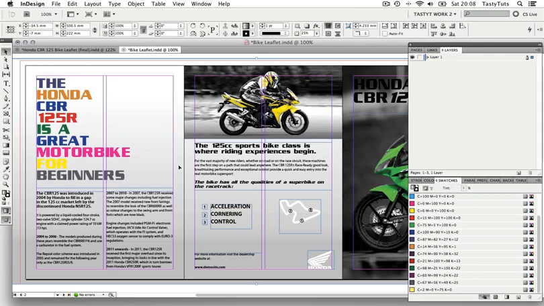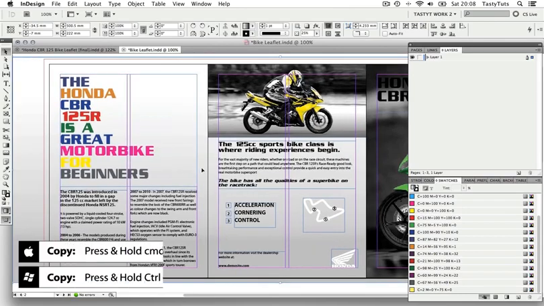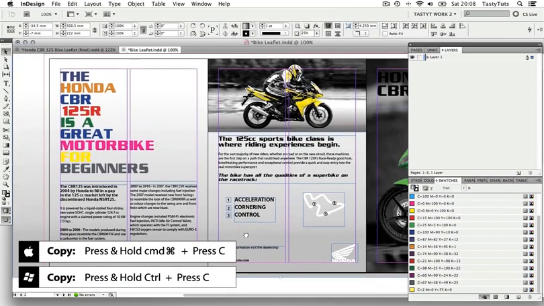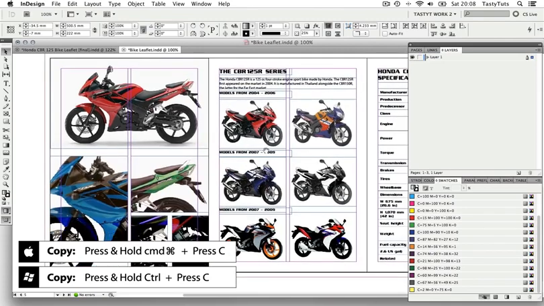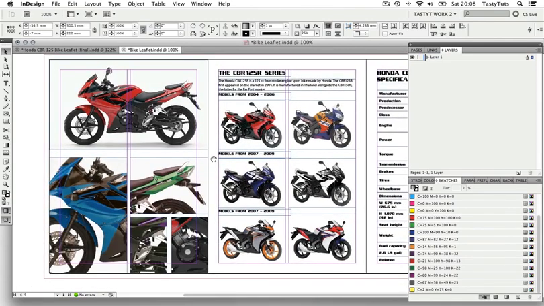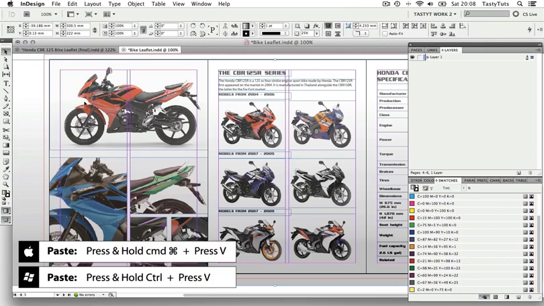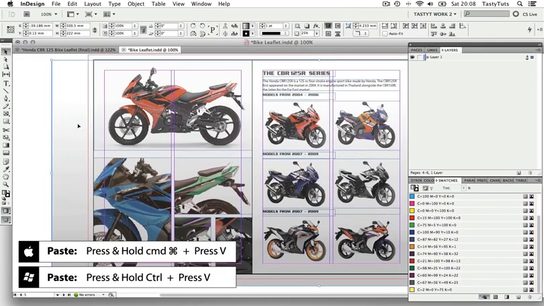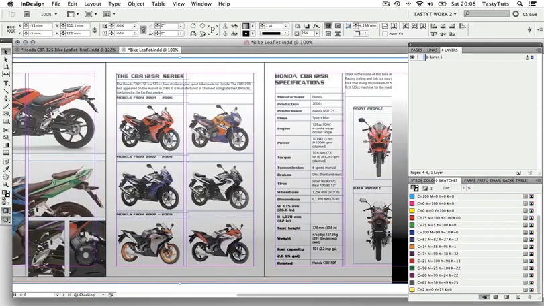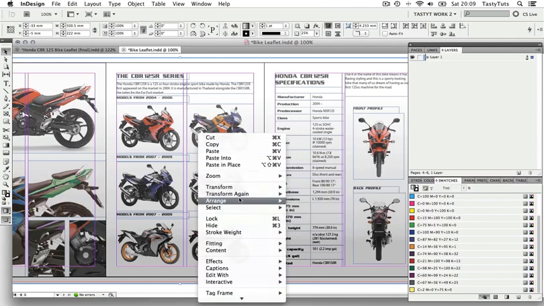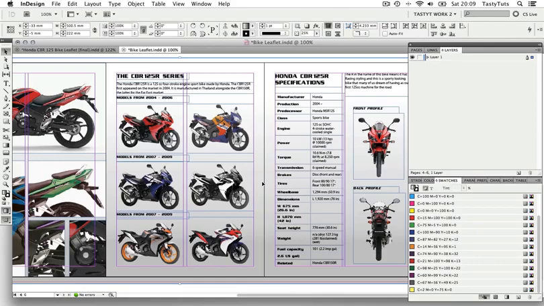I can do this by selecting the frame with the selection tool, pressing Command C to copy, moving over to my inside spread. First I need to click into my new spread and then press Command V to paste. And then I'll move it into place if I need to. And again I need to right click on the object, scroll down to Arrange and click Send to Back. And now that's neatly placed into the composition.